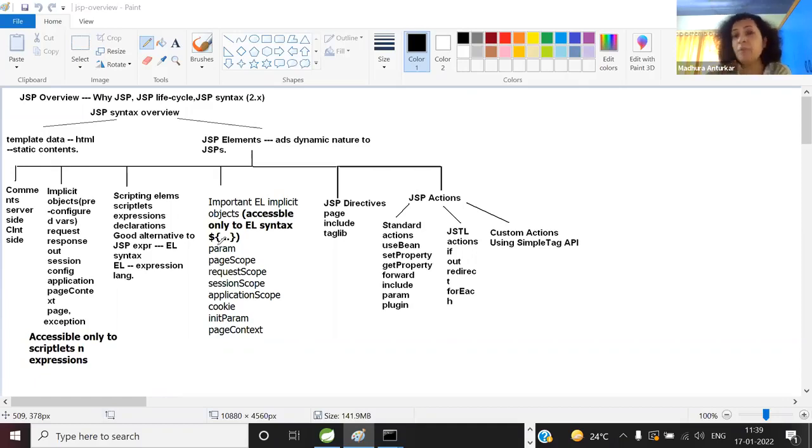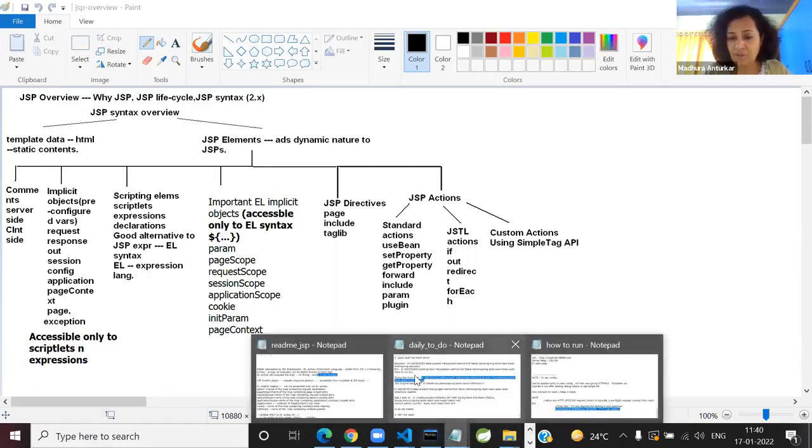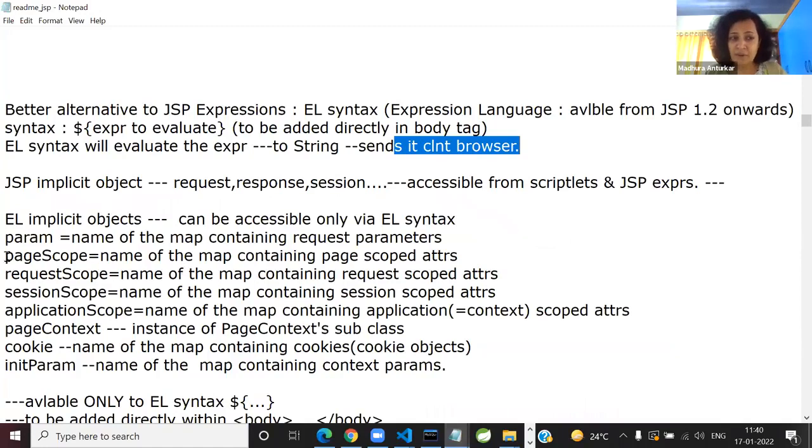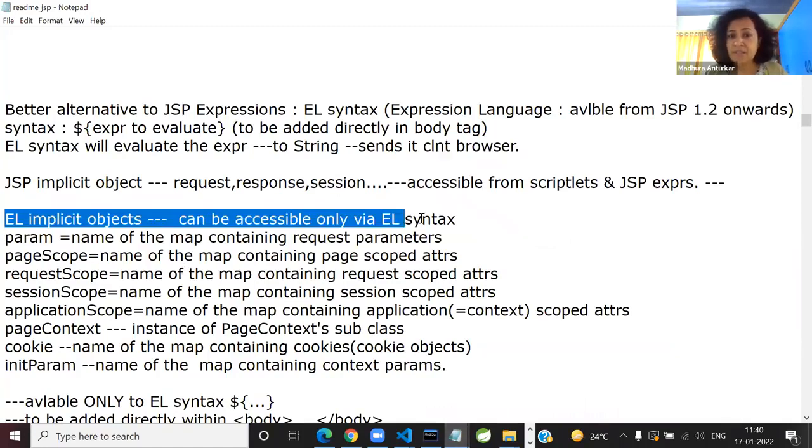So that is it. I mean, keep it separate because a little later you get confused. There is only one implicit object which is common, which can be accessible from scriptlet, expression, and EL syntax. And that is your super important page context. Otherwise, they are totally different. So this list of EL implicit objects, keep it with you, can only be accessed with dollar and curly braces syntax. Okay, so that is the main thing.